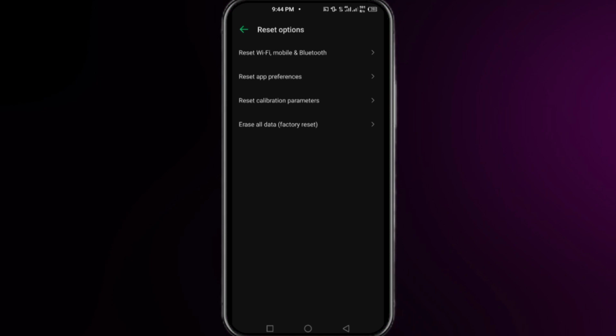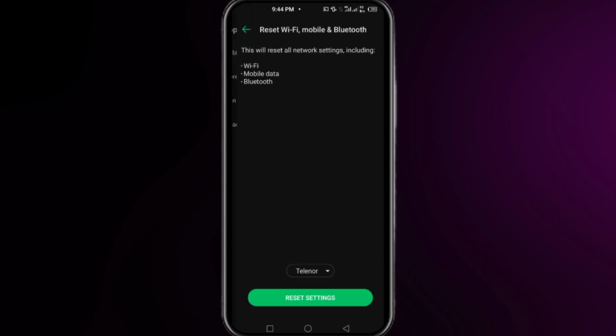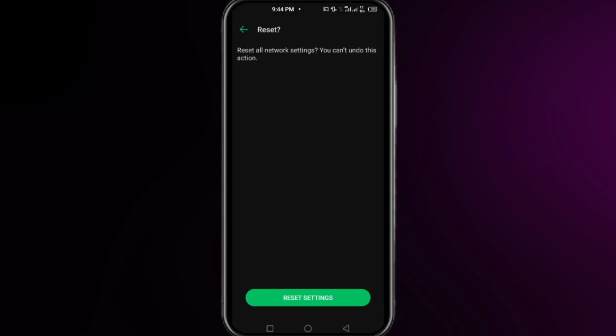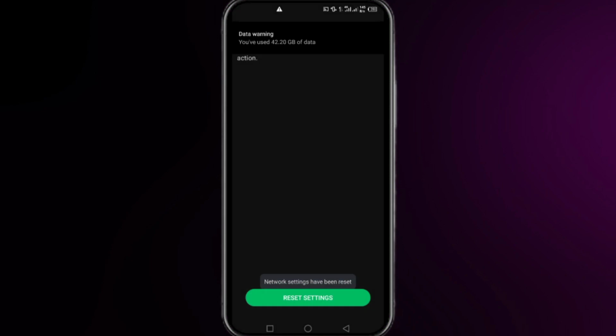Click on reset Wi-Fi, mobile and Bluetooth. But if you do not find this option, simply select the reset all networks option in your mobile. Once you find it, you have to simply select here your network that you are using. Then click on reset settings. Put here your PIN or password to continue. Click on next. Click on reset settings.